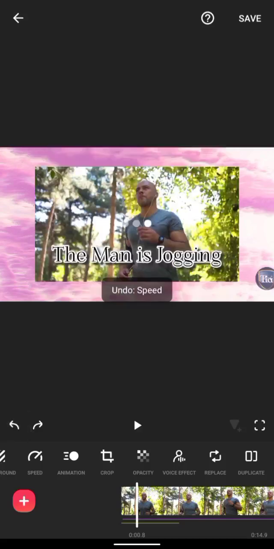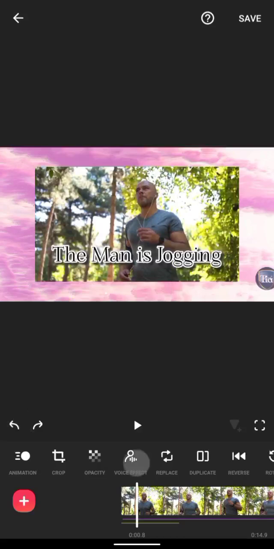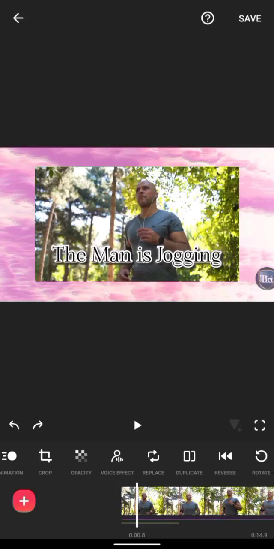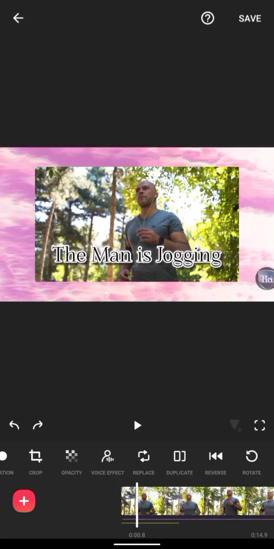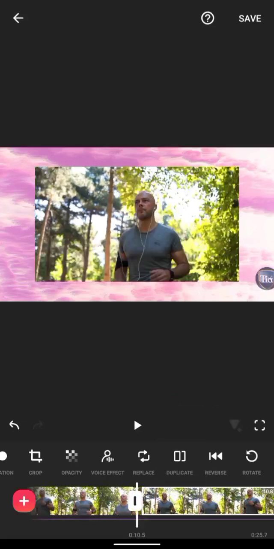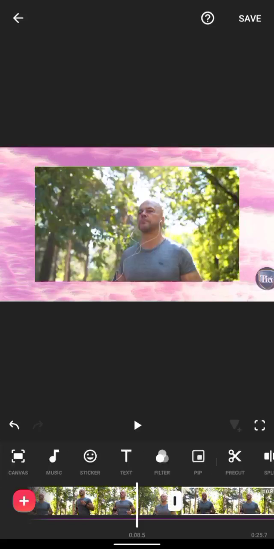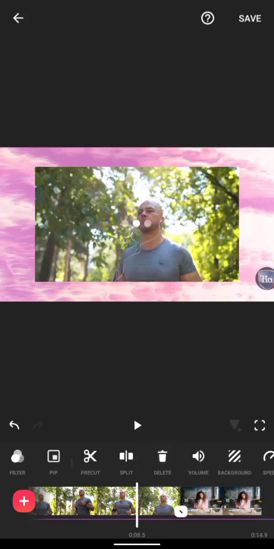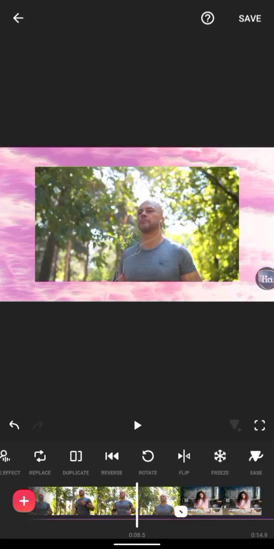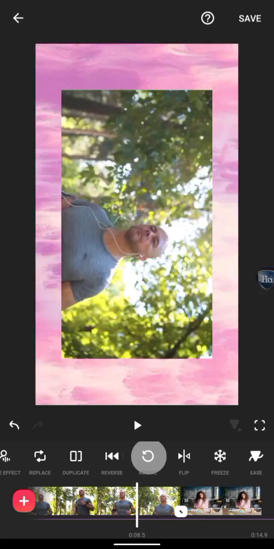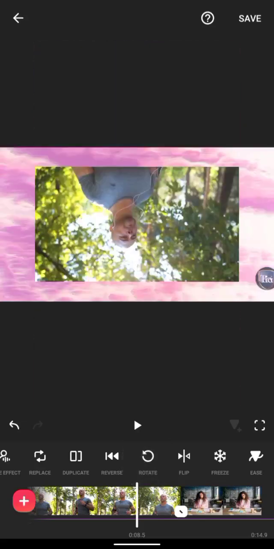So you can crop videos. Also, you can add voice effects, but no audio. Remember, no audio in this. You can duplicate this video, copy it, and you can rotate it. You can see you can rotate it. You can also reverse.